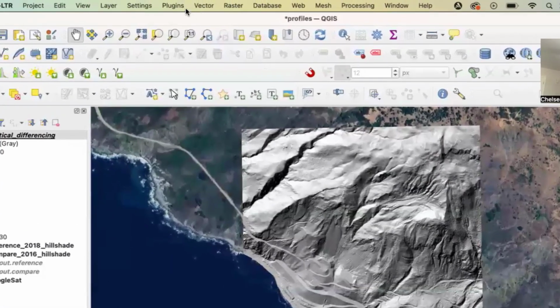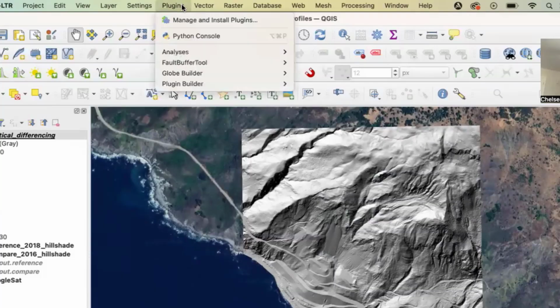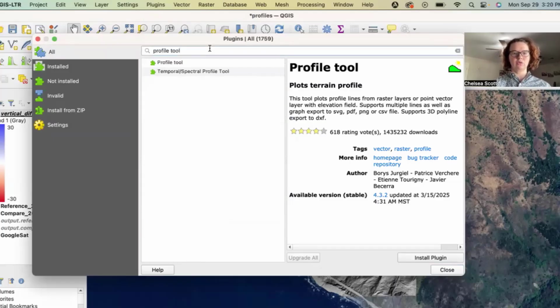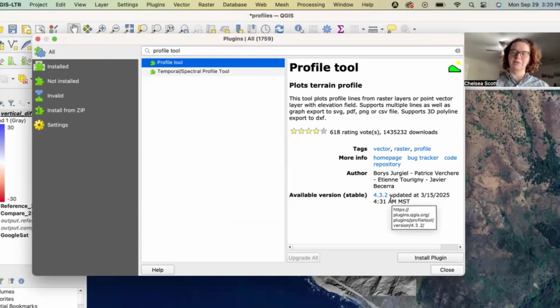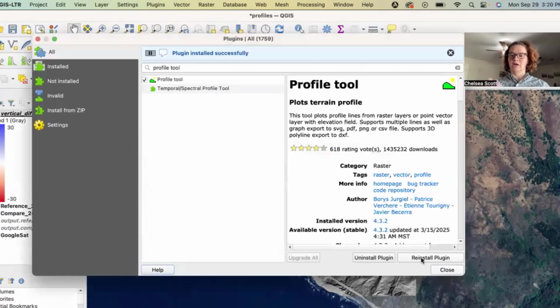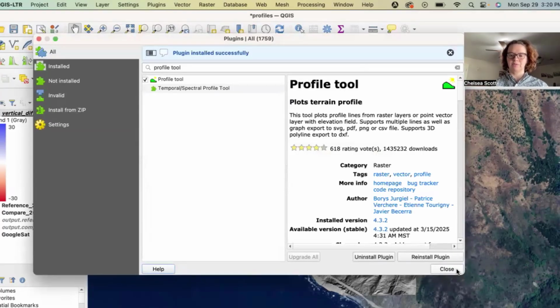So to open it, we have to install it first. So you want to go to Plugins, Manage and Install Plugins. And then you'll want to go to All up here and type in Profile Tool. Double click it here, which will then load. It was already loaded for me because I was looking at it earlier. And then you can say install plugin. And there we go, it's now installed.